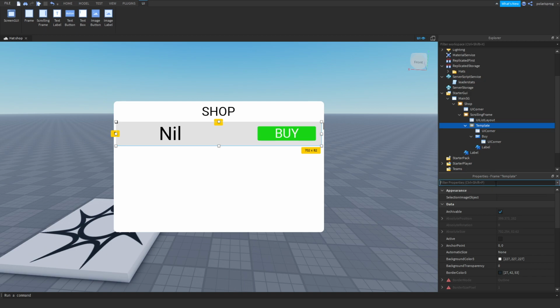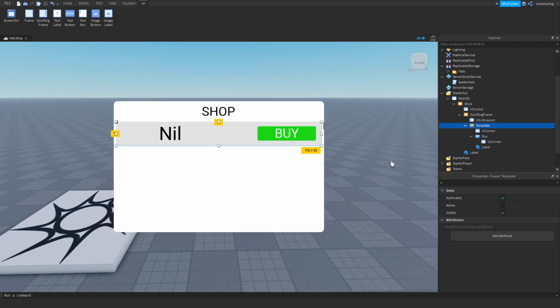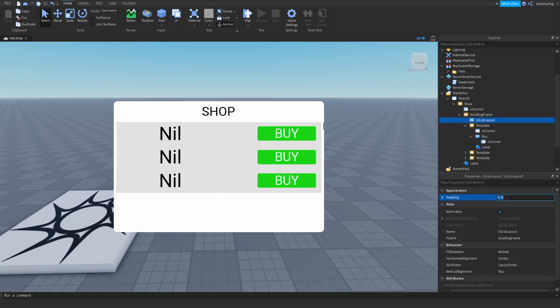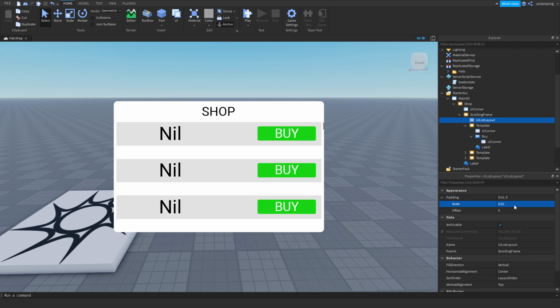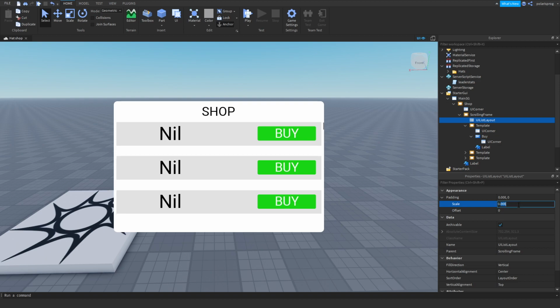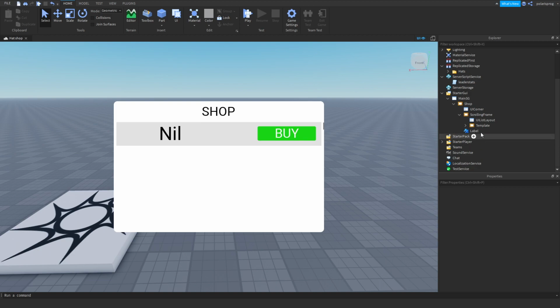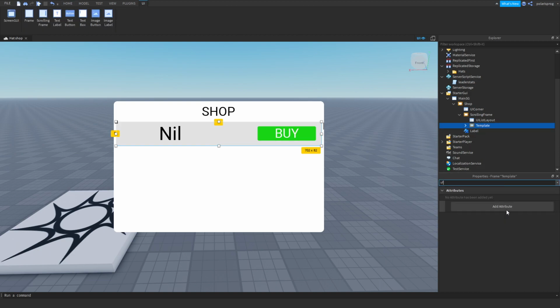Now I'm just going to make sure that our template is invisible, but before we do that, we're going to duplicate our template a couple of times, and we're going to go to our UI list layout and mess around with the padding. Make sure you just mess around with the scale, don't touch the offset. Set the scale to 0.01, 0.008, 0.004. Yeah, that looks good, but I'm going to go for 0.003. Yes, I'm good with that. And now you can make our template invisible.